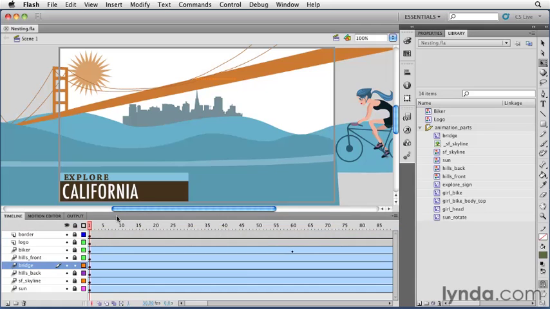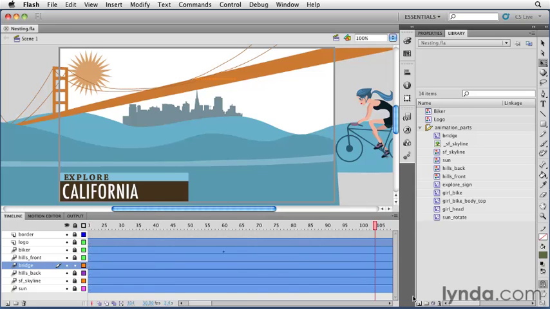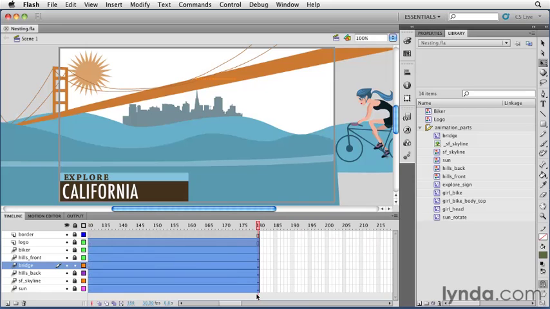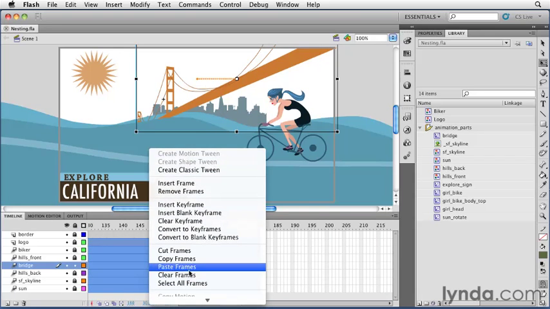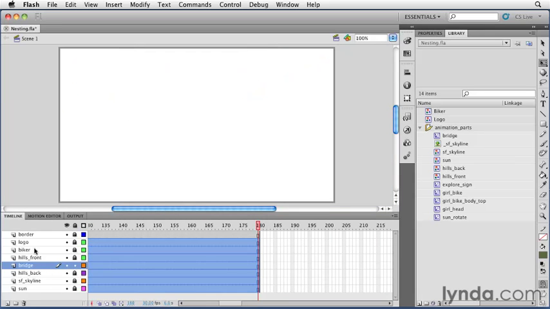So I'm going to select all my frames below the border layer. To do that, I'll deselect all my frames and then click on frame 1 of the logo layer and drag all the way down and to the end of my animation to select all the rest of my frames. Now I'll cut these frames by right-clicking and choosing Cut Frames.